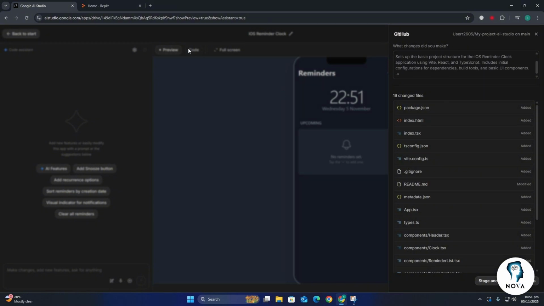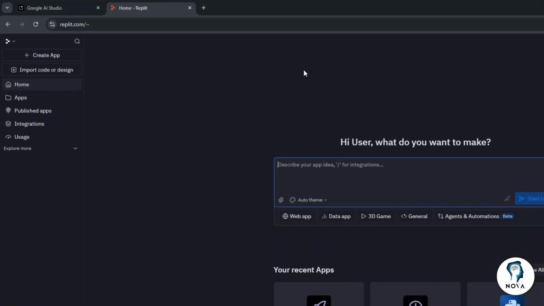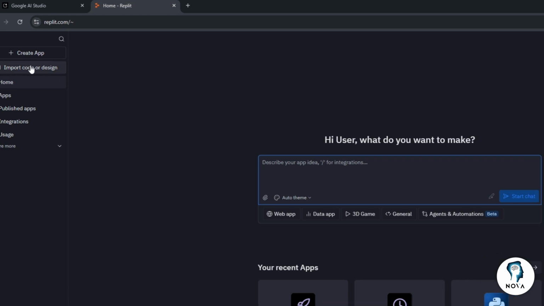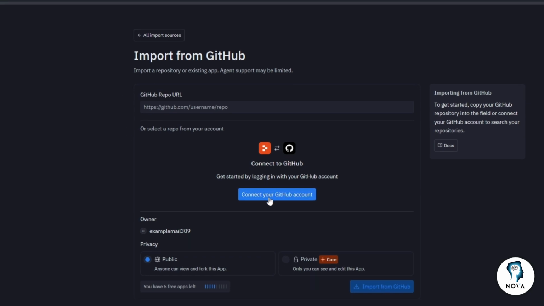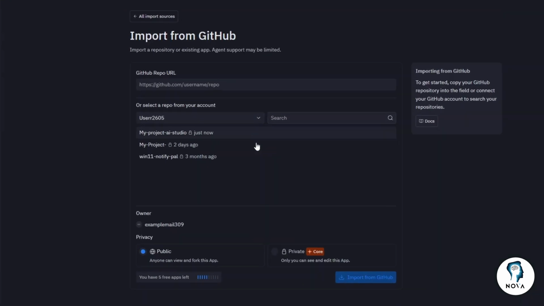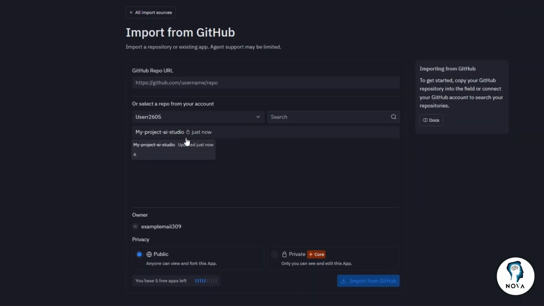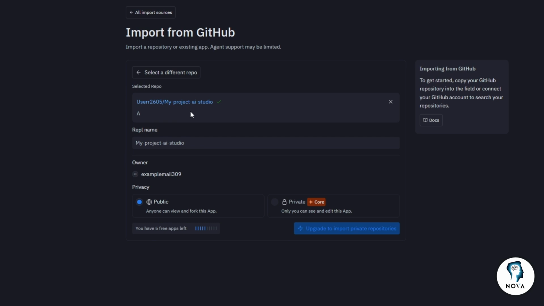Next, open Replit. On your dashboard, click on Import Code or Design. Then select GitHub. If Replit asks you to connect your GitHub account, click on Connect and authorize the connection. Once linked, Replit will show a list of your GitHub repositories. Find the repository you uploaded from Google AI Studio and select it. Replit will then import your project.